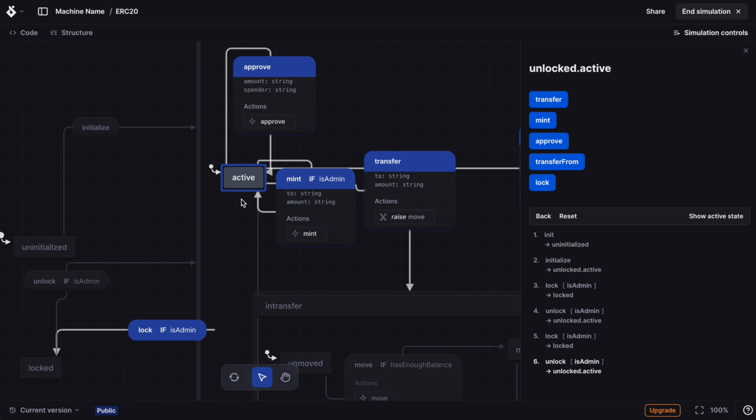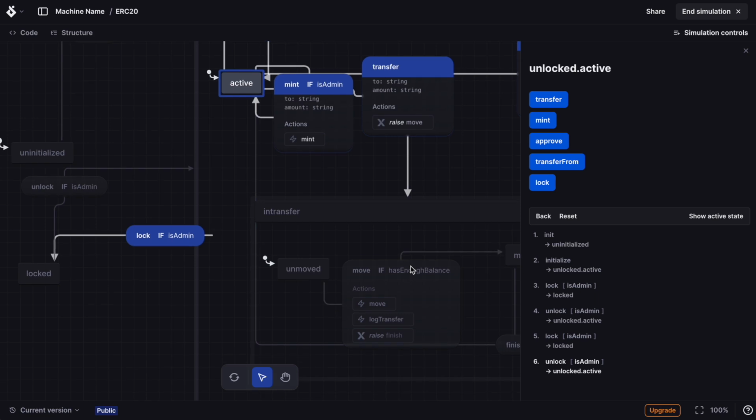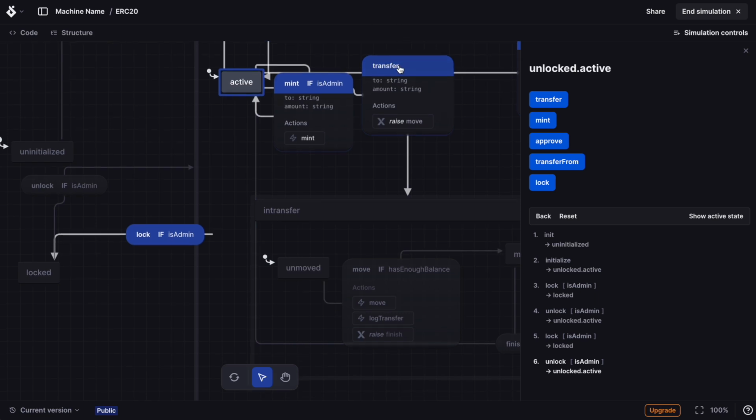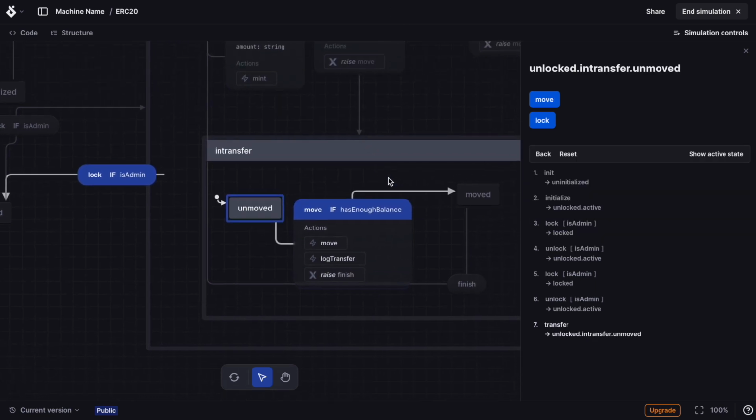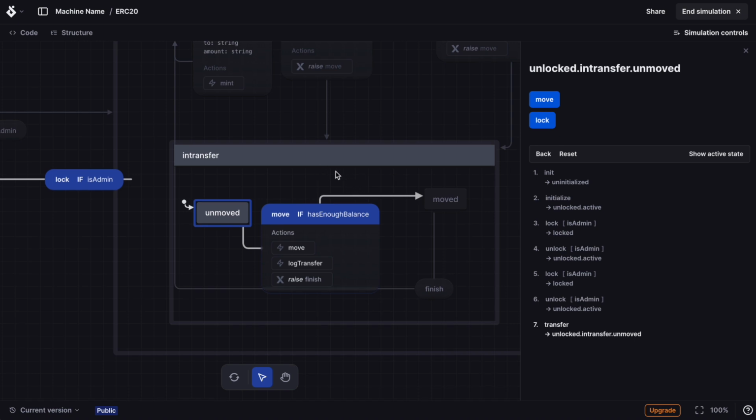Once we have the tokens, we can send the transfer event, which sets the current ERC20 state to in transfer. So if we click on transfer, we get to this new state. More specifically, the state will be unmoved, which is the first state under the in transfer state. So our interpreter already supports nested states.